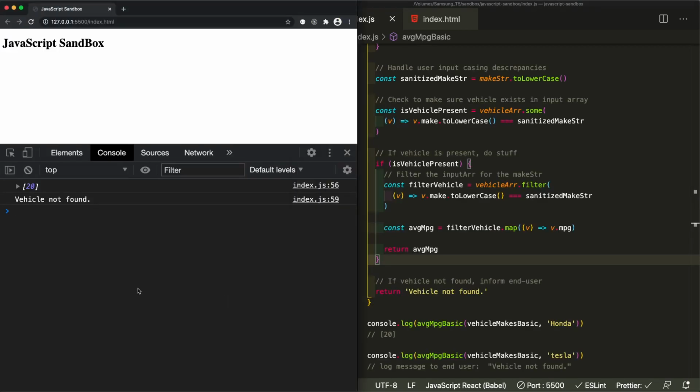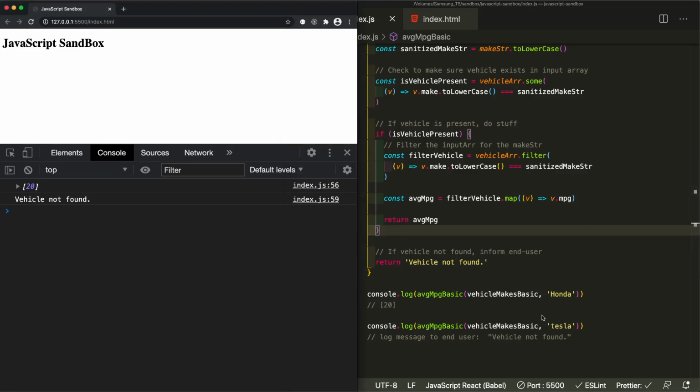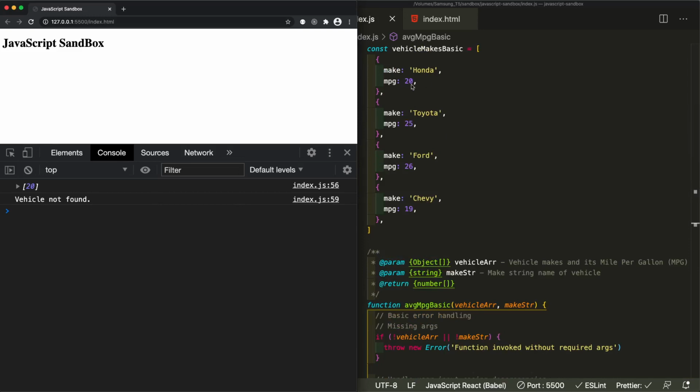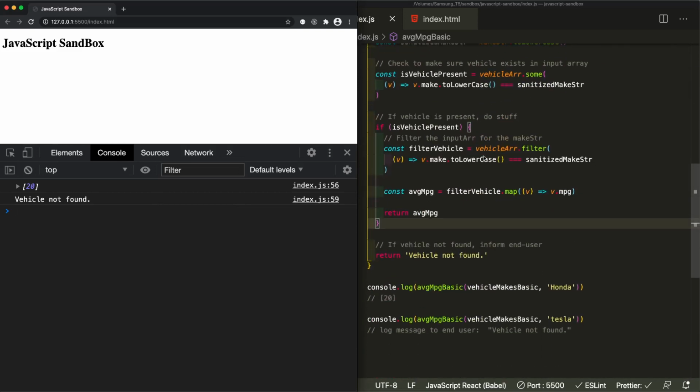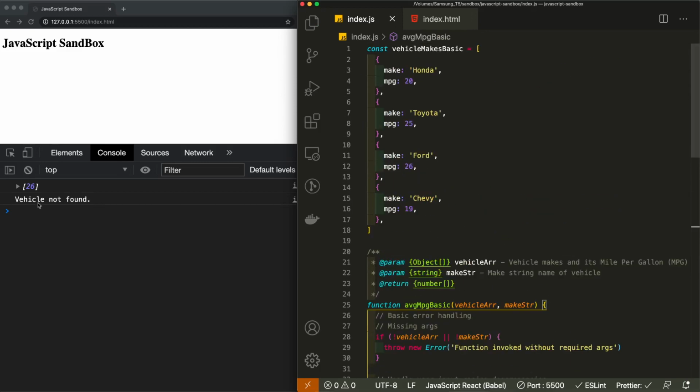Now, to test out our function in the Chrome browser development tool, I went ahead and console out the function twice, one with Honda and then one with Tesla, which yielded 20 MPG, because if you look at the data structure, Honda is MPG of 20, and of course with Tesla, because Tesla is not part of the array, it returned vehicle not found. So let's try a lowercase Ford, and here let's do Porsche and see what happens. For Ford, it should return 26, which we get there. And of course, Porsche is not part of the array.